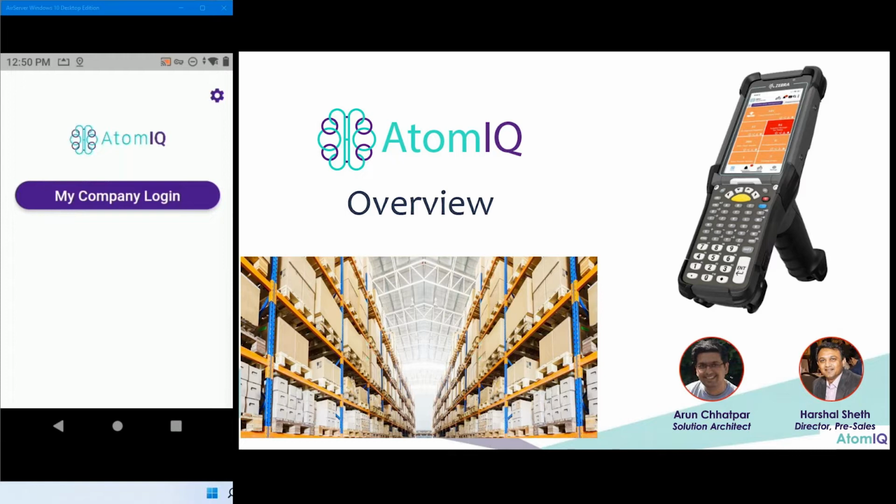The AtomIQ applications work on handheld devices, tablets, Windows computers, cell phones. Let me start you with the login process on how these applications work. So you can see here on my screen that there is a login page for the AtomIQ application. In this login page, I'll click on it to login.